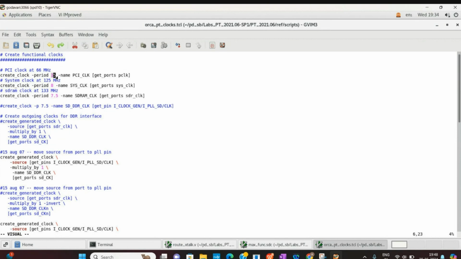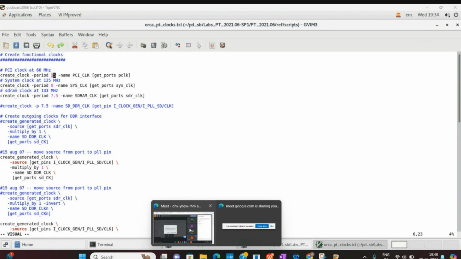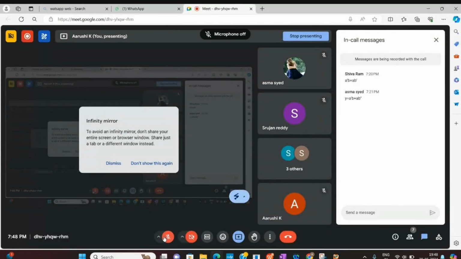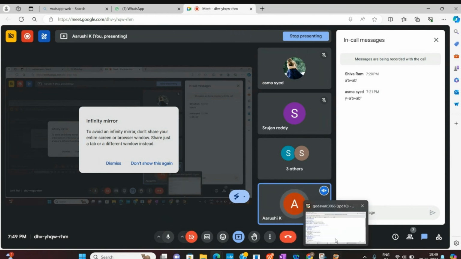Your voltage will be in the form of millivolts. Capacitance will be in the form of microfarad or nanofarad, picofarad. Most of the time it will be in picofarad. And power will be in milliwatts. All the units will be given in your library file.